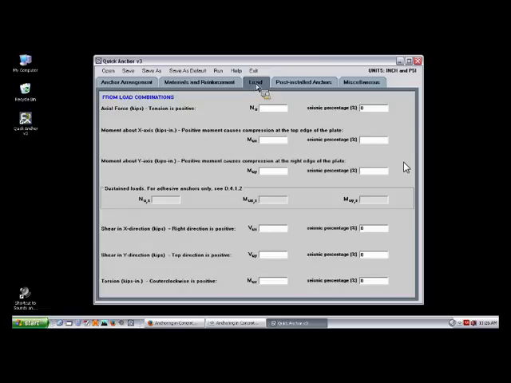Then you go to load. Again, very straightforward. First, we get the loads that contribute to the tension in anchors. Of course, the first one is the direct tension that is being applied, and then you have bending moments. So I'll just put tension of 10 and bending moments, this is about x-axis and this is about y-axis, M sub uy. You can also see that the positive moment causes compression at the top edge of the plate when the moment is about x-axis. And for moment about y-axis, the positive moment causes compression at the right edge of the plate. So you can enter plus or minus depending on the direction of your moment.